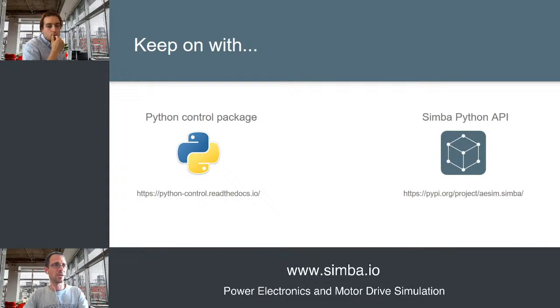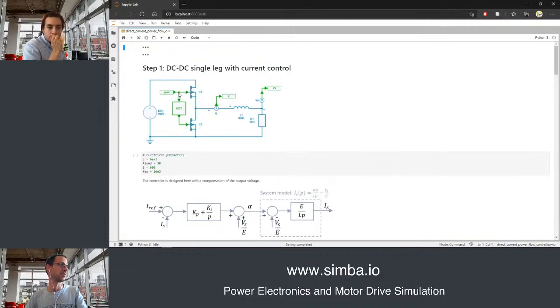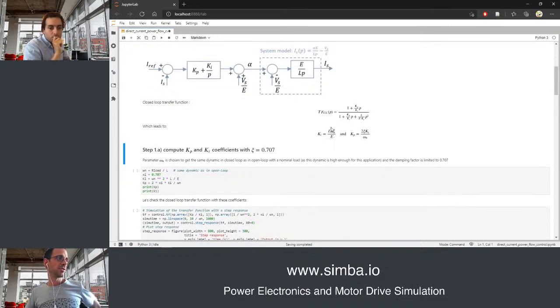So here is my Jupyter notebook. Okay, so here we are. This is the screenshot of the circuit we are considering. Okay, let's evaluate these first cells. These are the parameters of the circuit. Here is the block diagram of the model we are considering for the current loop, and here for the controller. The closed loop transfer function can be computed with this analytical expression, which leads to the values of the coefficients Ki and Kp.